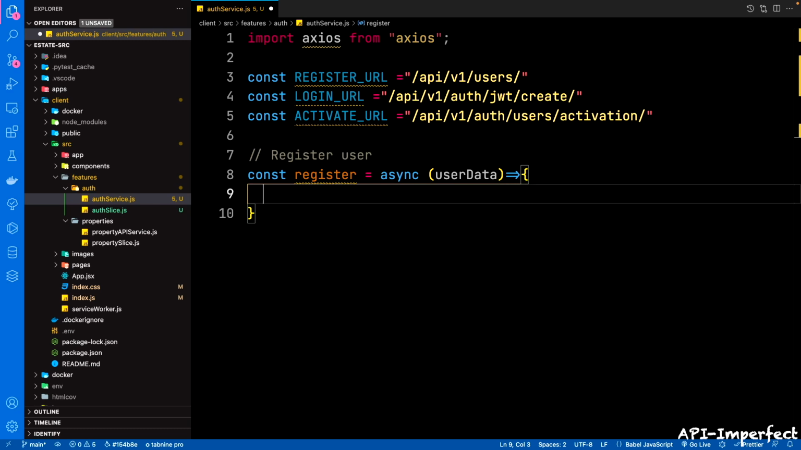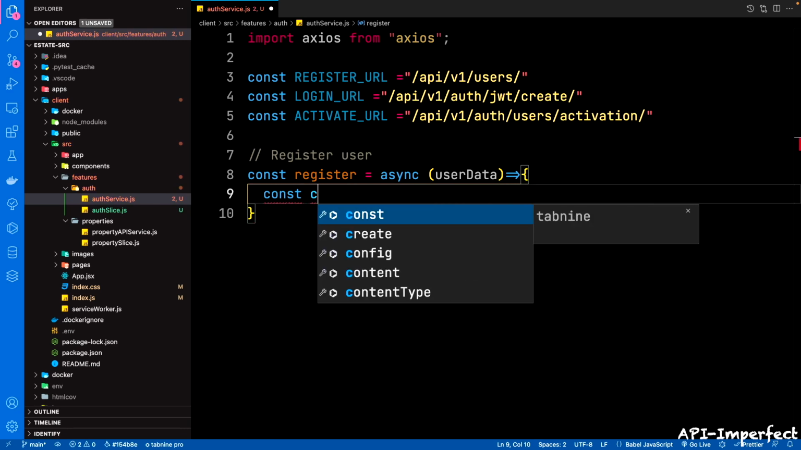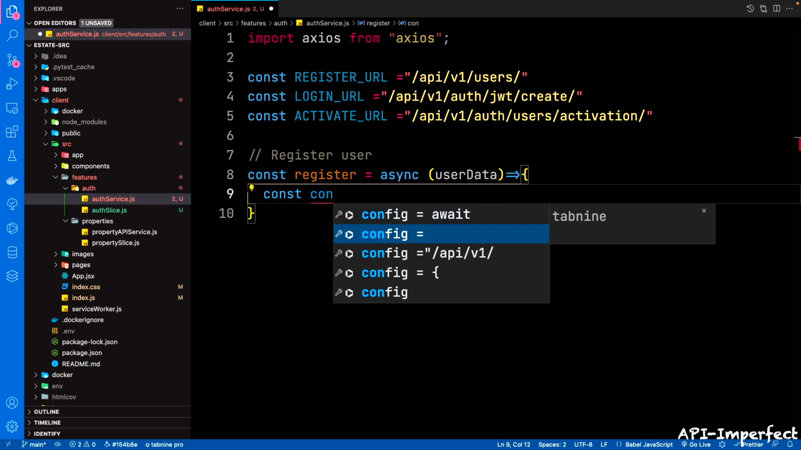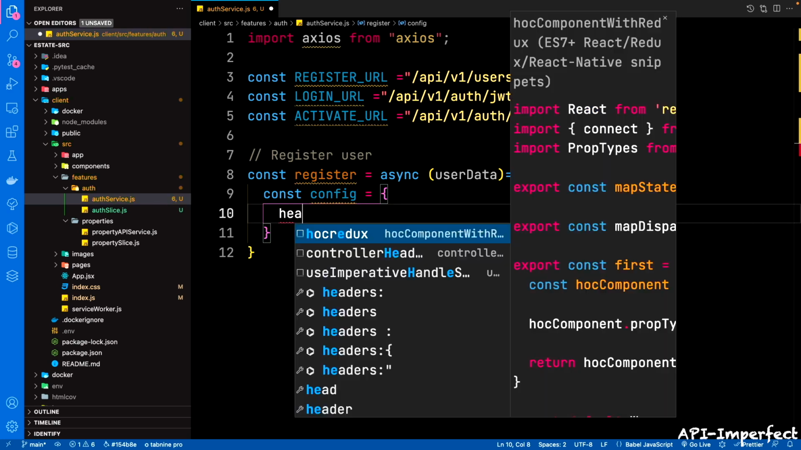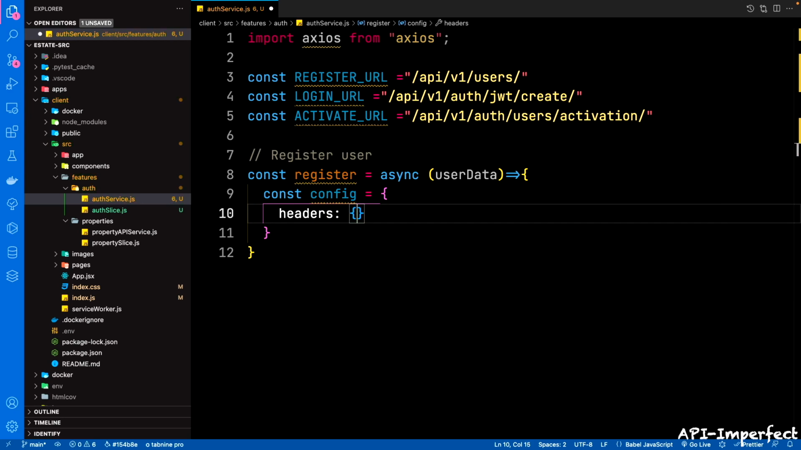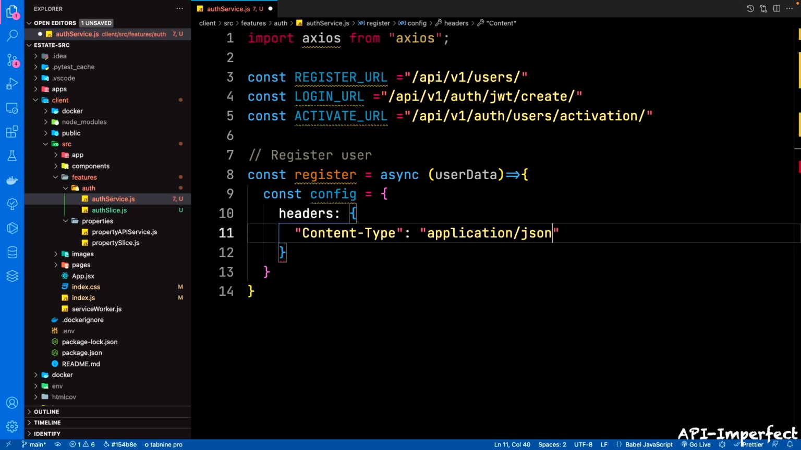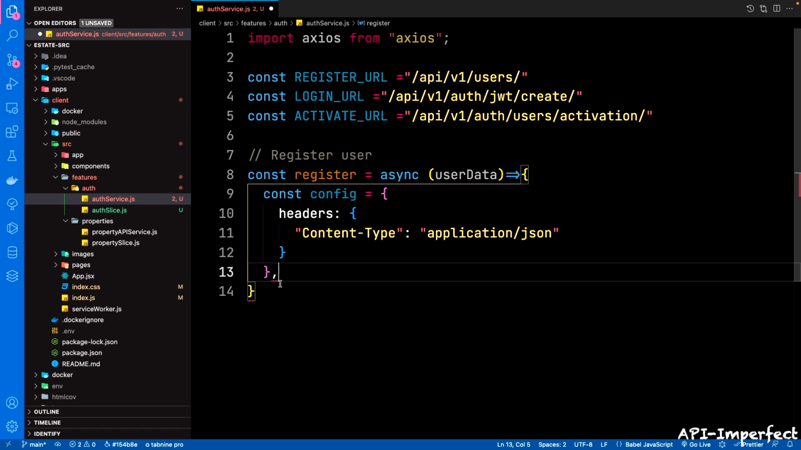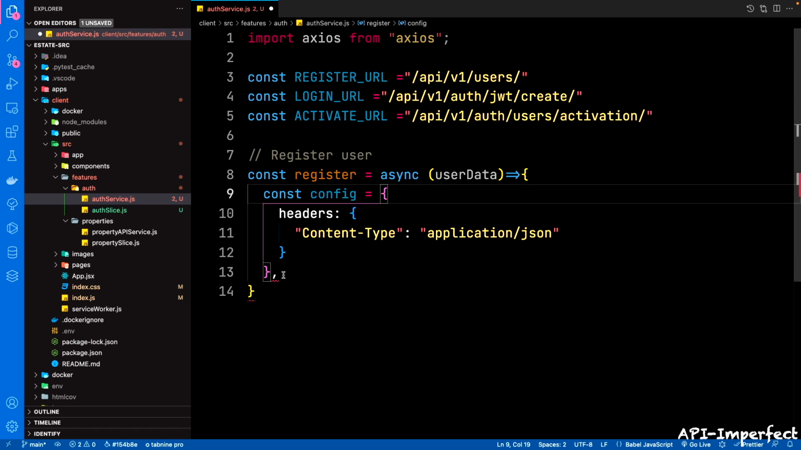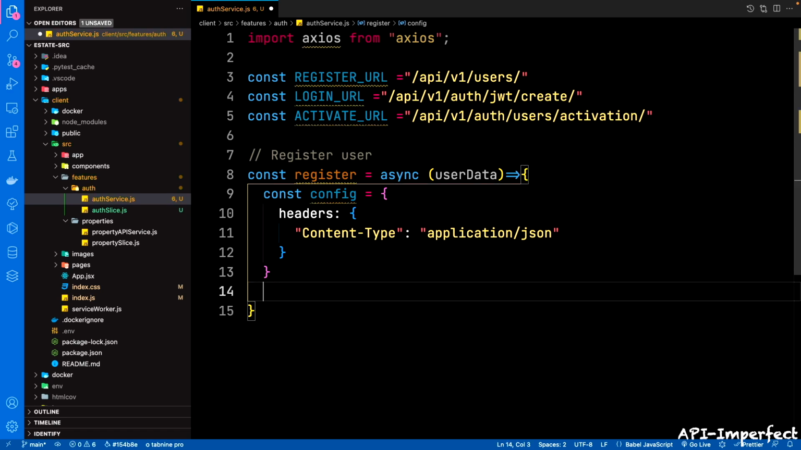So here, remember, we're transmitting JSON data, so you can say const config. Here we're going to say the headers for our request are going to be JSON. So you can say the content type is going to be application/json like this.